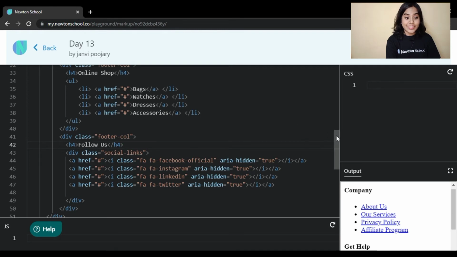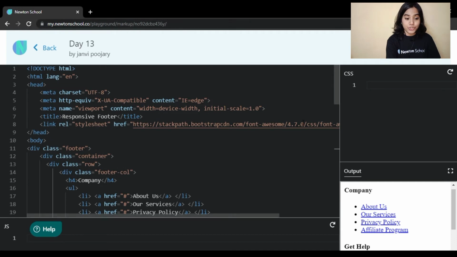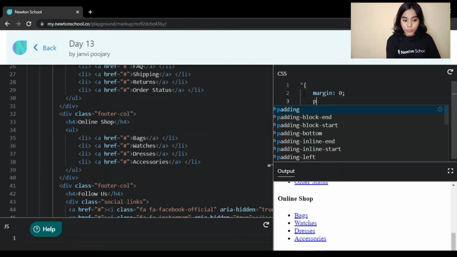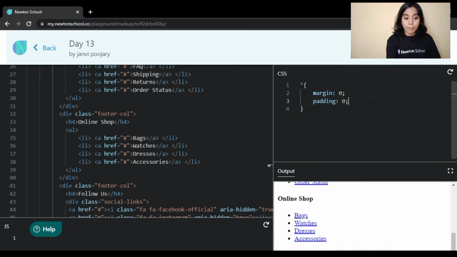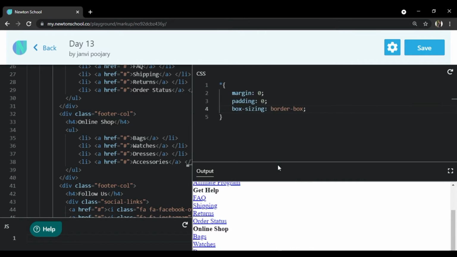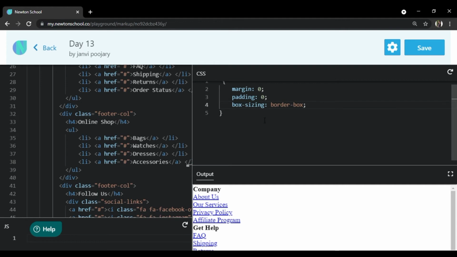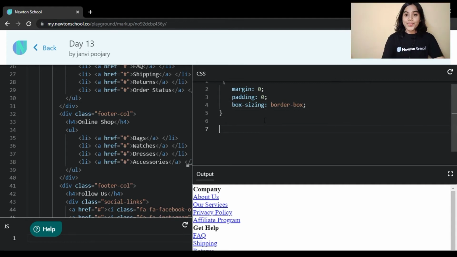Now let's quickly see how to style them. As usual, I will say my margin should be 0, my padding should be 0, and my box sizing should also be border box. Here I will target my container and I will write my width should be 1170 pixels.